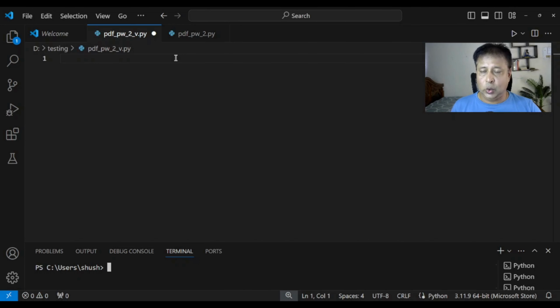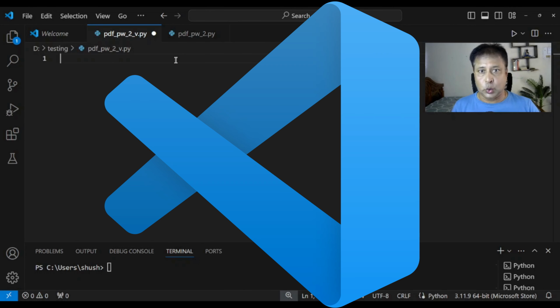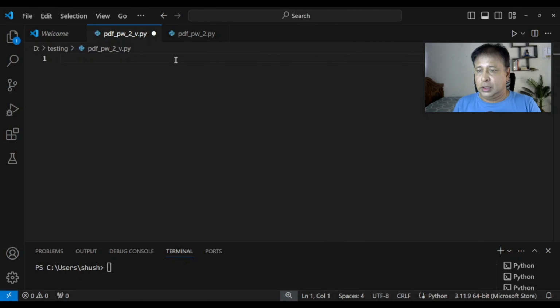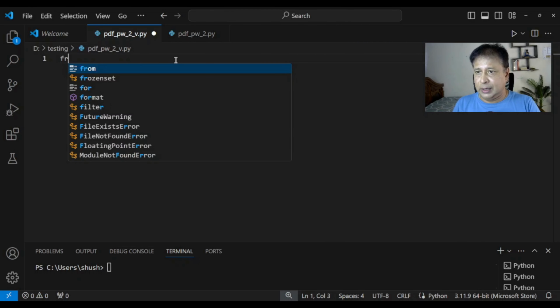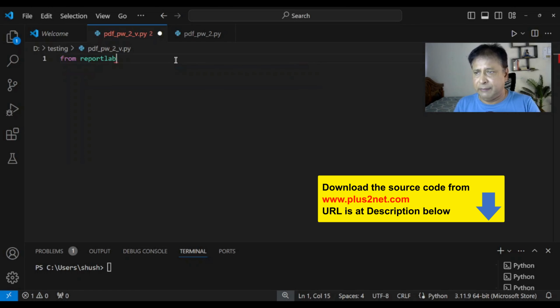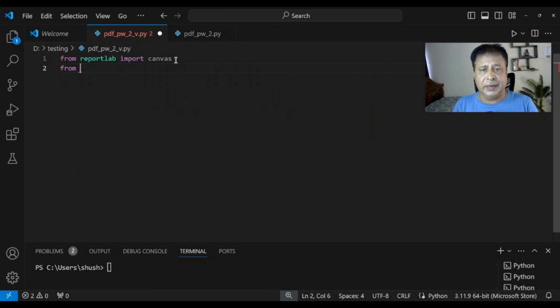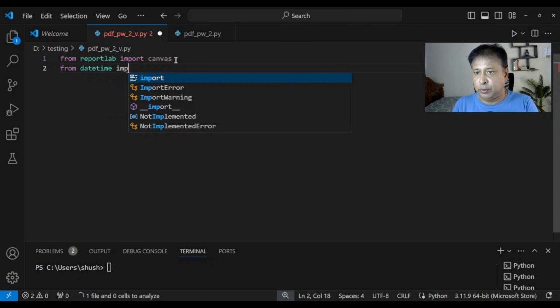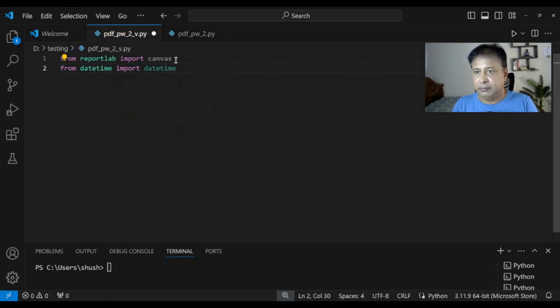We are on our local system using Visual Studio Code. You can use any platform, even Colab. Let's start by importing the modules we require from ReportLab. We need to import canvas. Because for encrypting we are using the date of birth, creating a date object and taking the month part from it, we also need datetime, so import datetime.